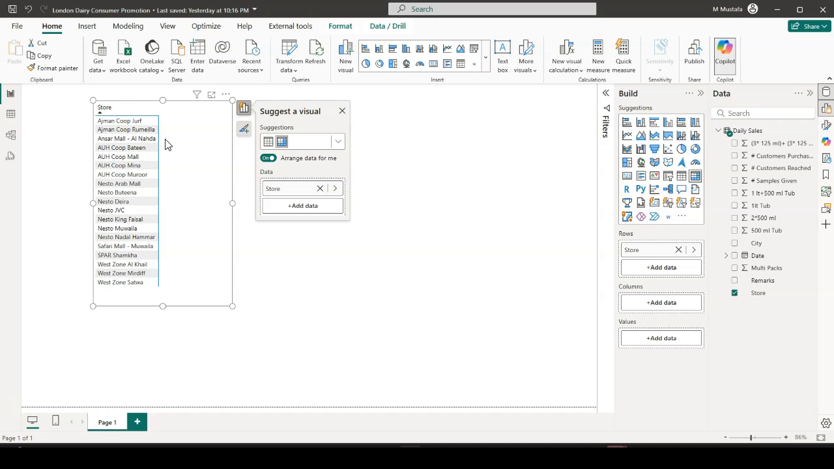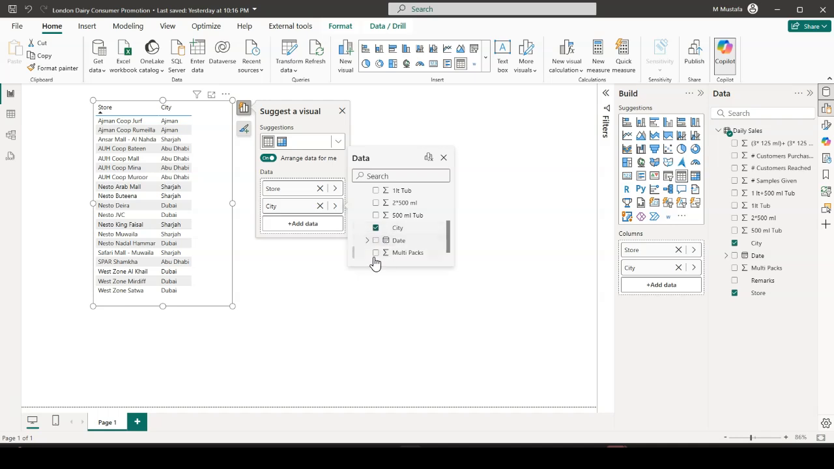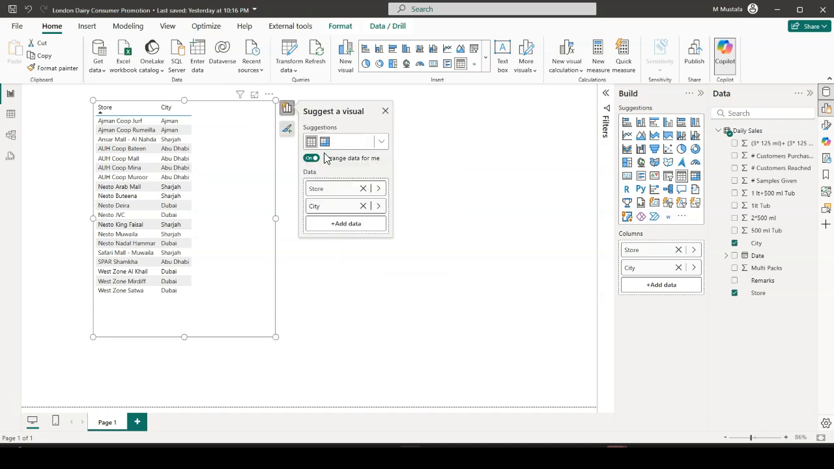If you see the visual, it looks almost the same, but in a matrix, it's just like a pivot table in Excel. You can have multiple categories going by row. So in this case, I have data by store. I can add data again, and let's add data by city. So you'll see now here, it's back again into a table format.